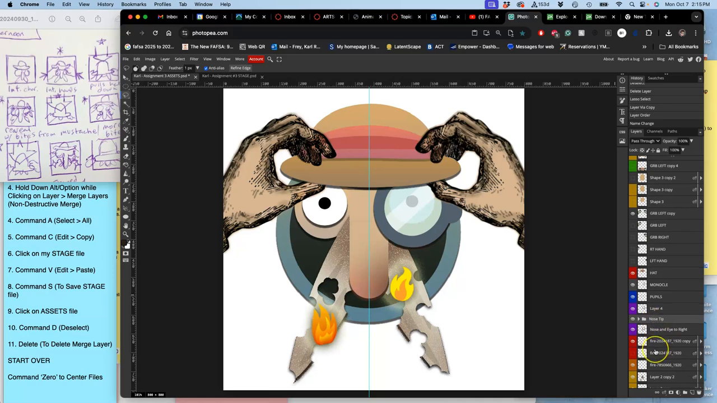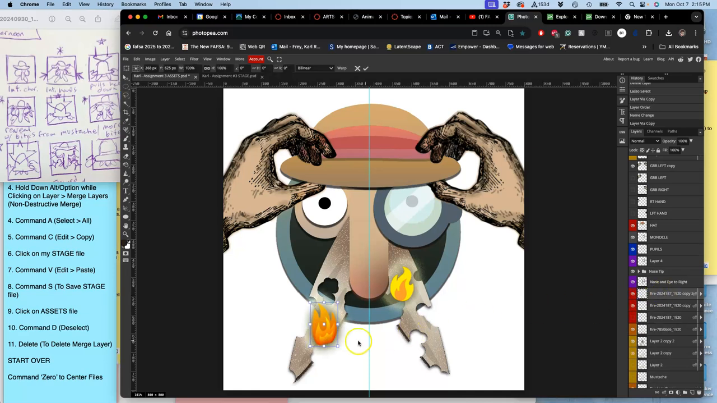And I'm going to start by taking my flames and flickering them again. So there's this one. I'm going to duplicate it. Option Command T. Flip it horizontally. And maybe grow it a little. All right.